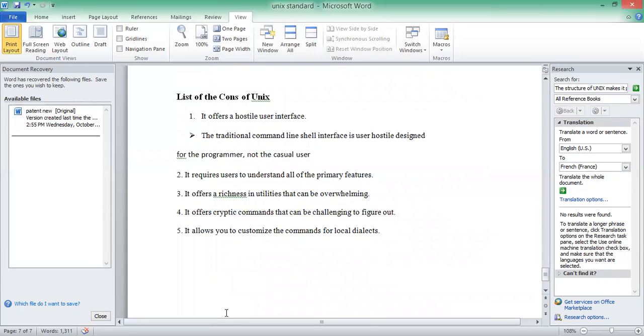It offers a richness of utilities that can be overwhelming. Scripting commands can be challenging to figure out.